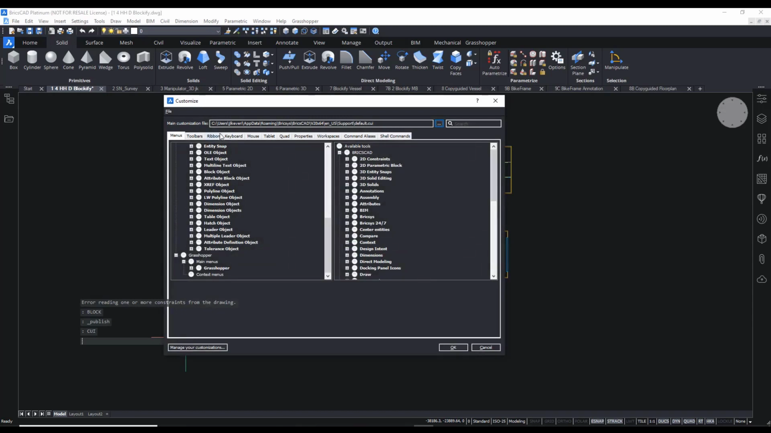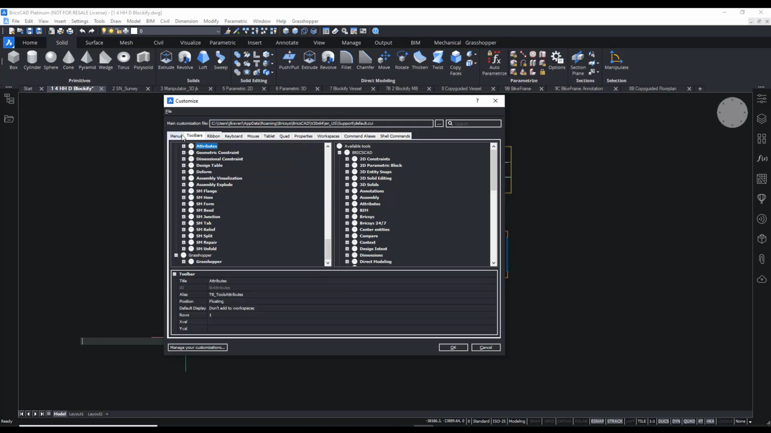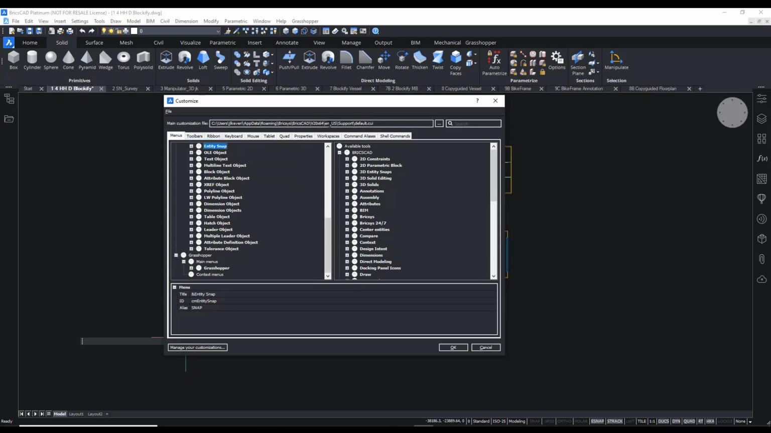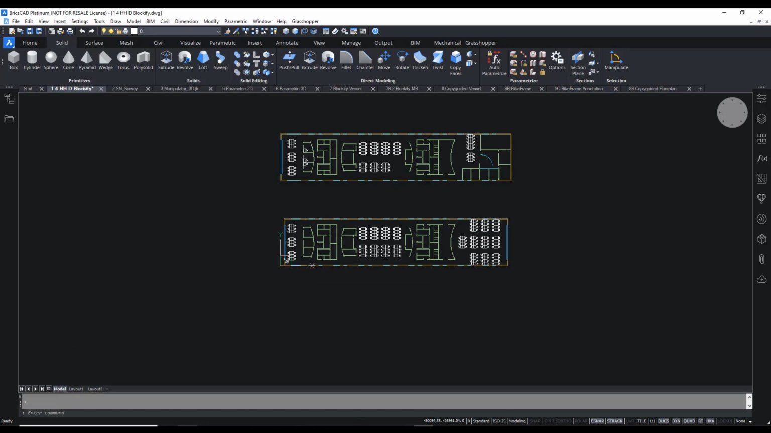It's also easy to customize your BricsCAD menus by typing CUI at the command line. You can load partial or full CUI files directly into BricsCAD. Again, why start over? Use the menu customizations that you've already developed right in BricsCAD.